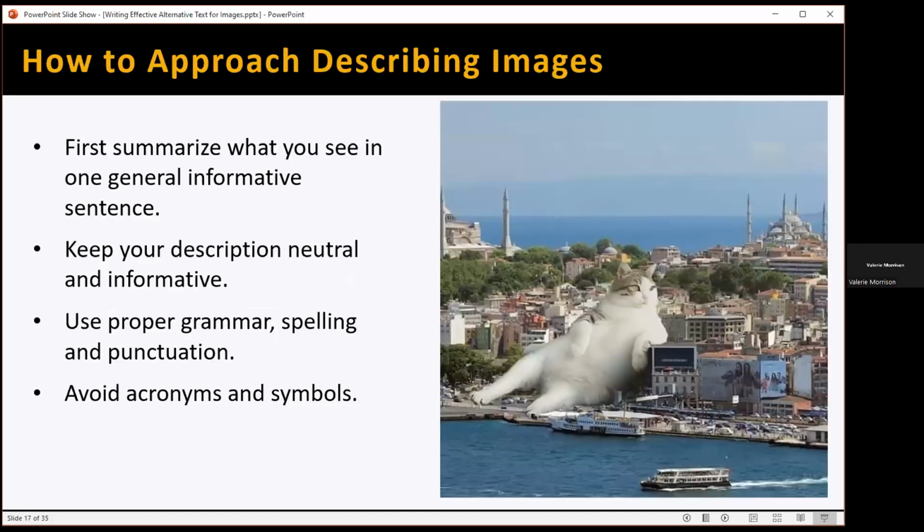So I have this example of an image here, and I'm not going to describe it right away because I would like you all to try and describe it. So if you feel like participating and you would like to try and type in the chat, I would love to have you all try and describe this image.